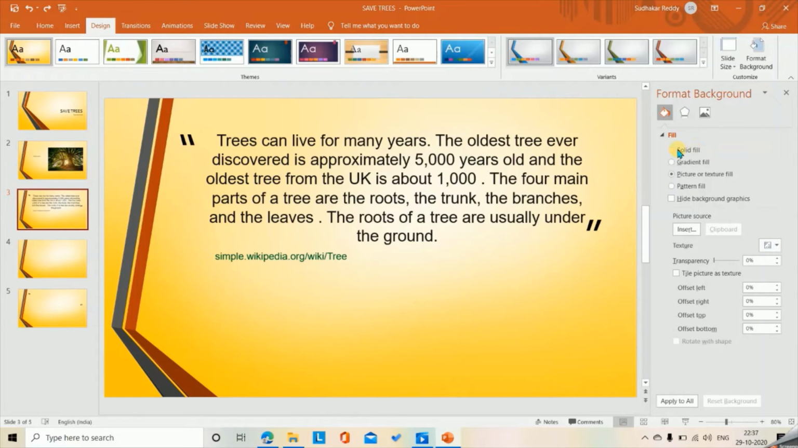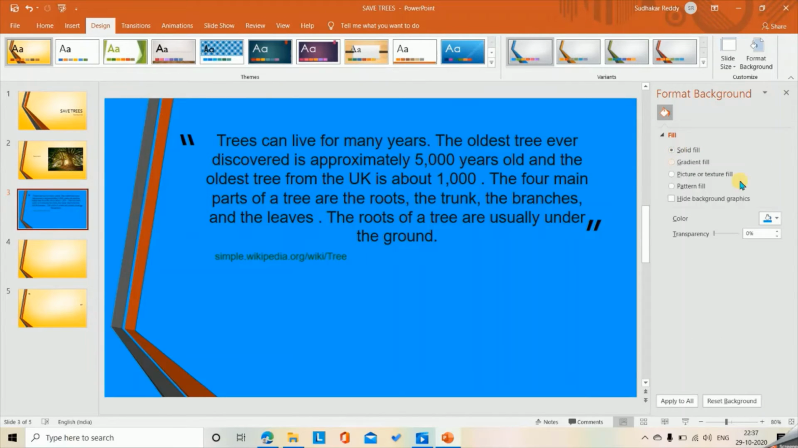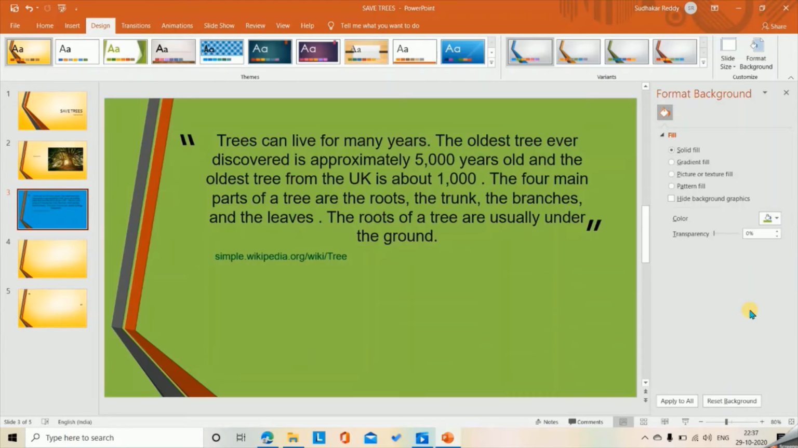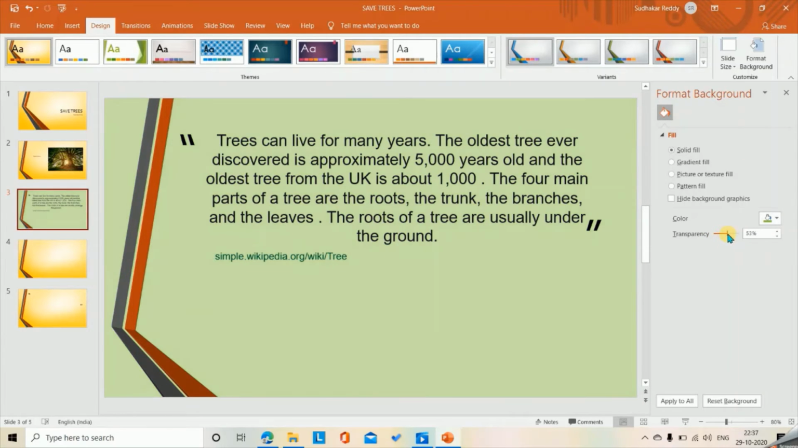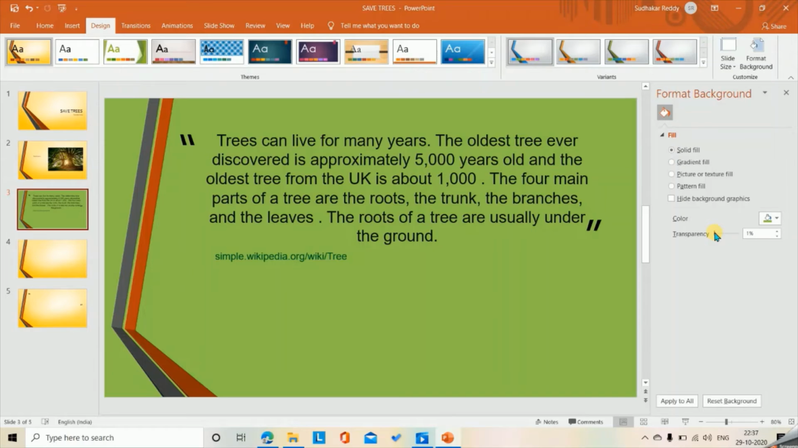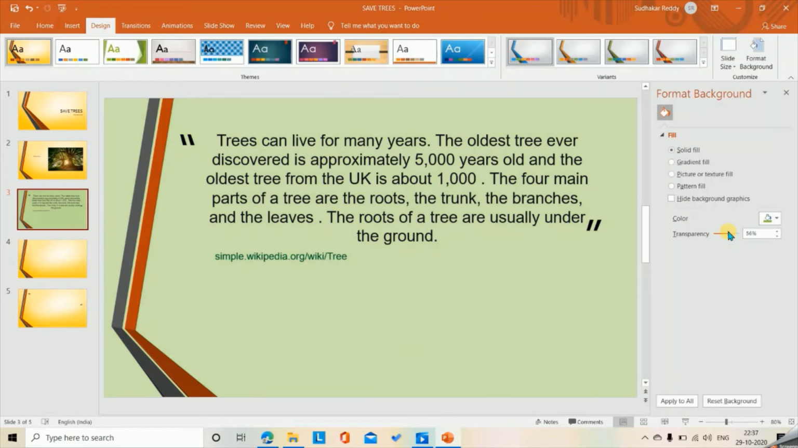If I want a solid fill, I'll just click on Solid Fill, and then here you'll get an option for which color you want. If I want a light green, I can just go with that. And then Transparency: how transparent the color should be, whether light or dark. I can just change the transparency. Can you see? When I didn't select any transparency, it is very dark, and if I increase the transparency, it becomes lighter. So I can change the variations in the color even after filling a solid fill.